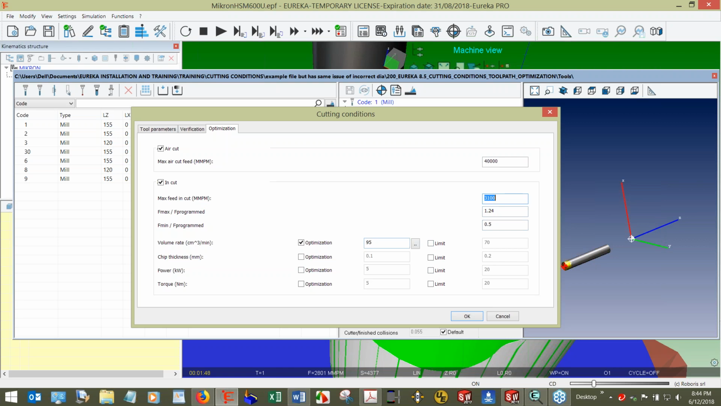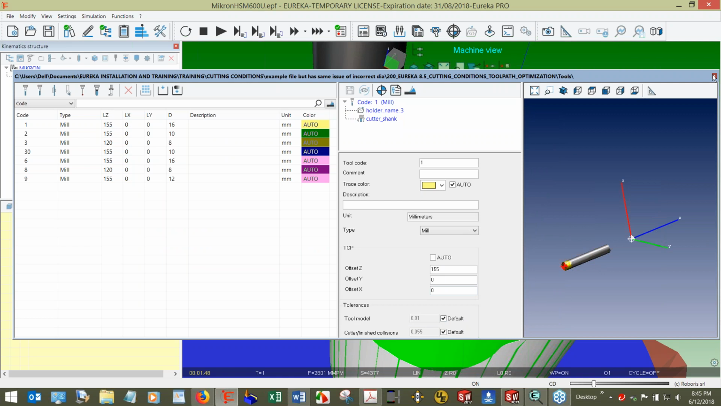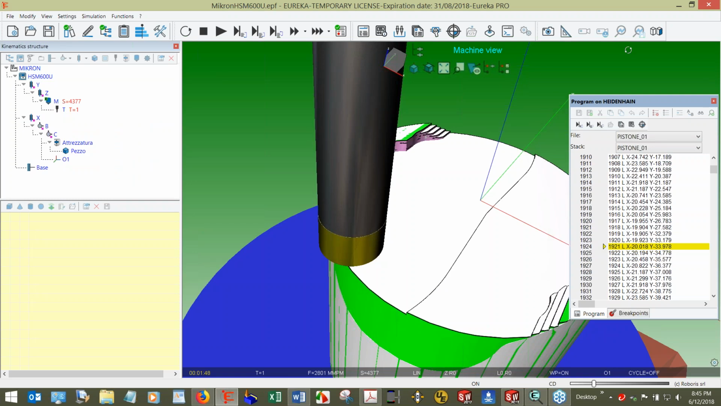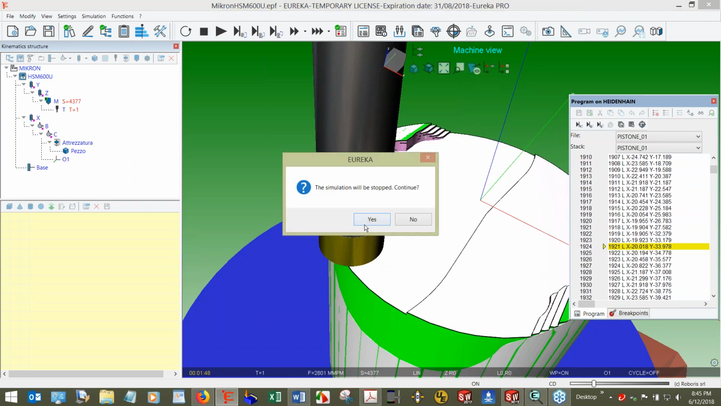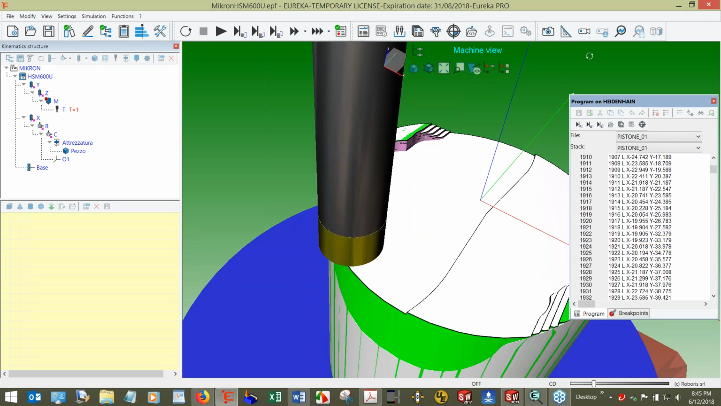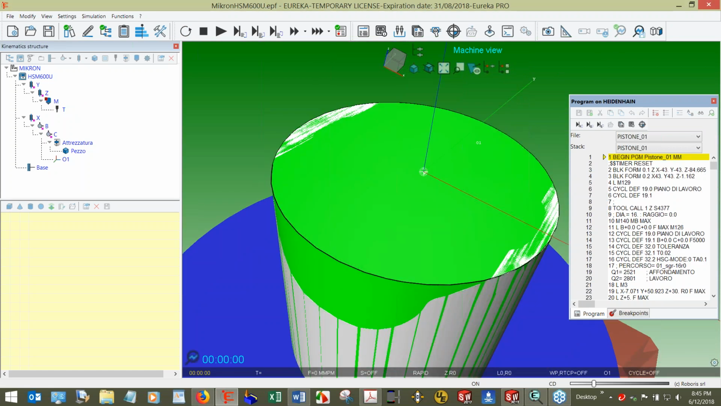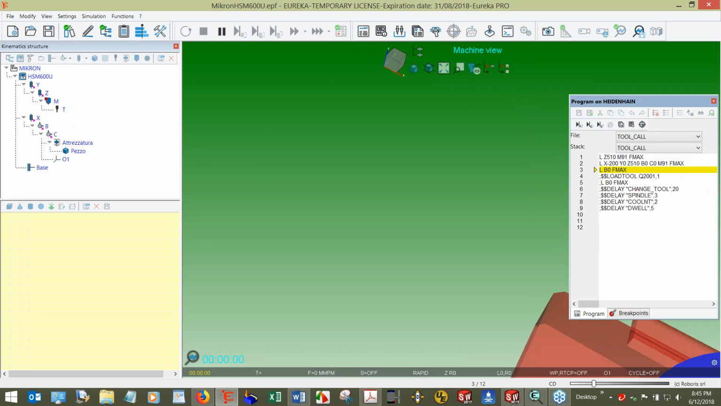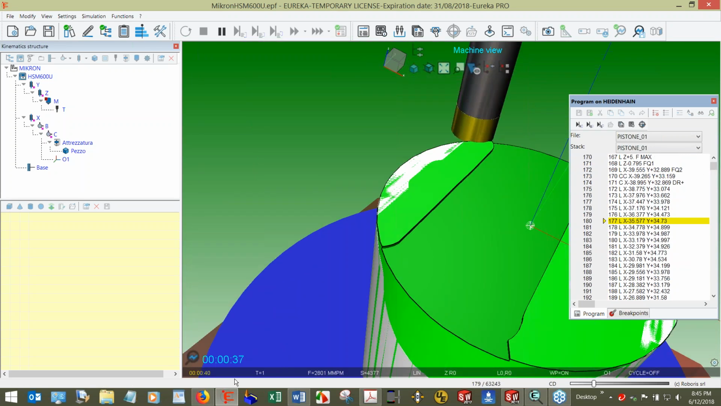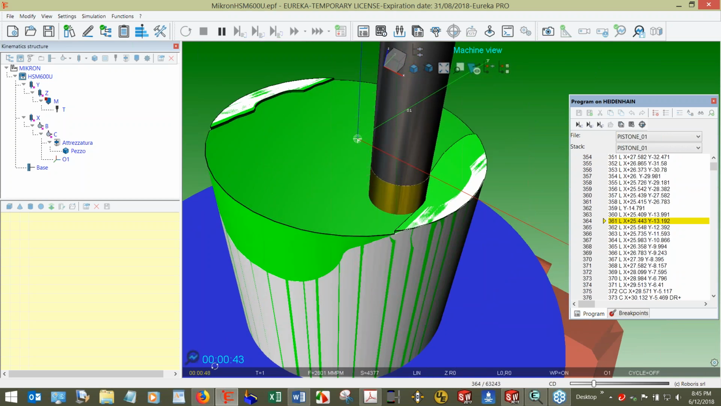So I said, okay, let's see, not 100% optimization, let's just say 95%. Well, what would that get us? So let's come in here. I'm going to stop this, and I'm going to turn on the optimization. I'm going to rewind it. It's asking me if I want to restart the stock. Yes. Let's run it. So what's going to happen now is it will optimize time.